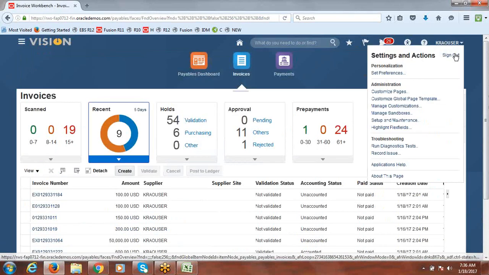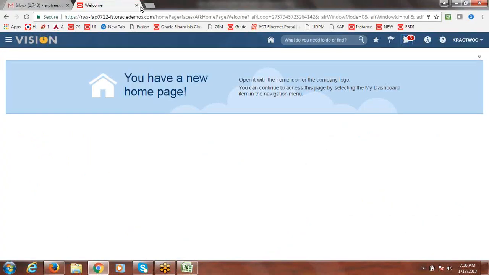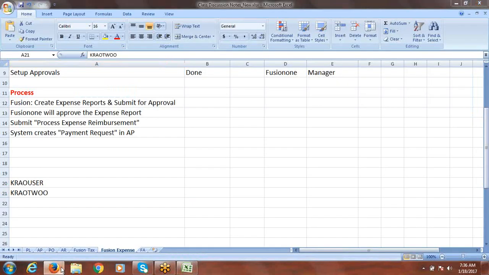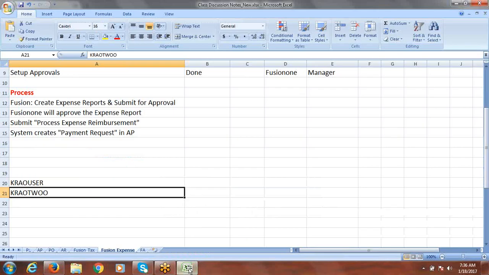Or we can just come out from this user. That's all. Okay, that's all about this expense reports concept, and you try it in your instance which you are practicing, it should work. Even in this instance also, whatever we did should work.